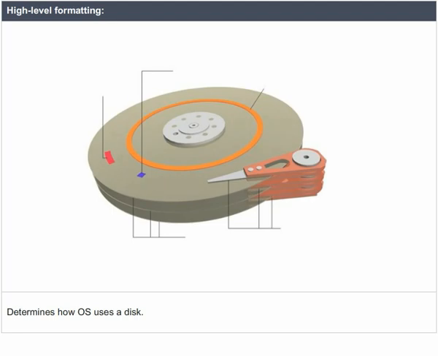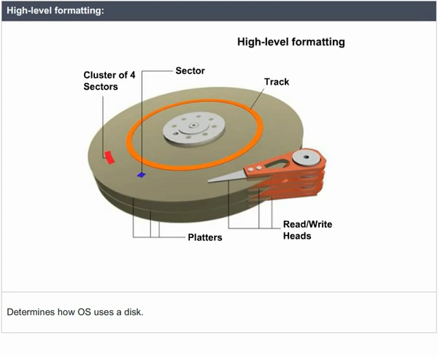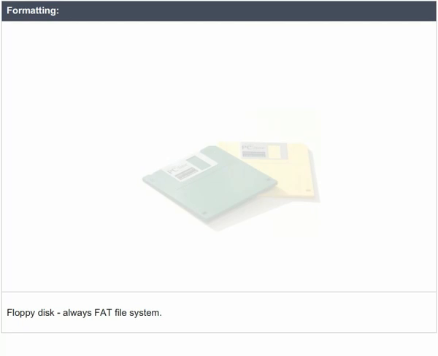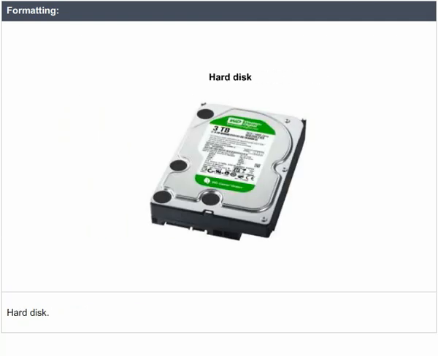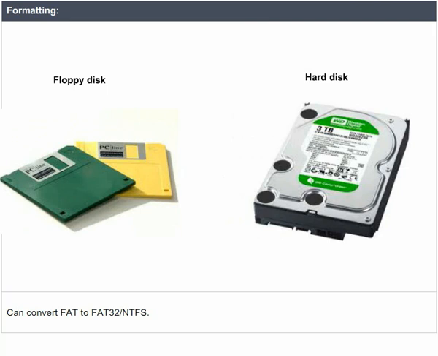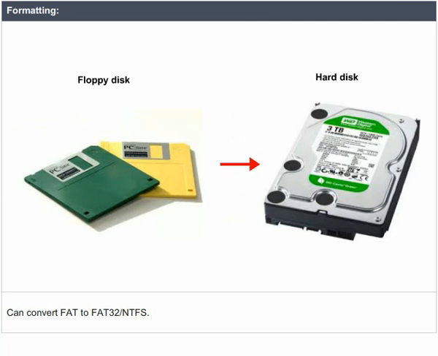High level formatting determines how the operating system uses a disk. It builds a structure to keep track of the location of files. It is done so files can be stored and retrieved. Formatting: a floppy disk always uses the FAT file system. A hard disk can convert FAT to FAT32 or NTFS, but cannot convert FAT32 or NTFS to FAT.